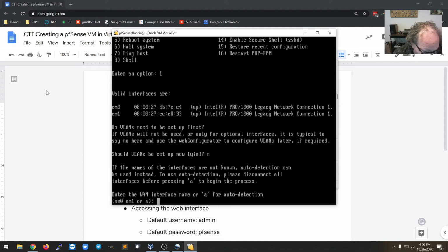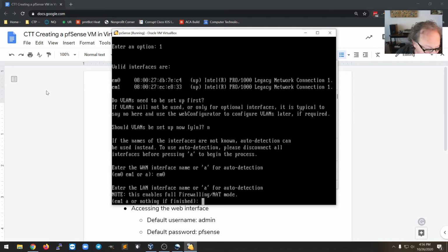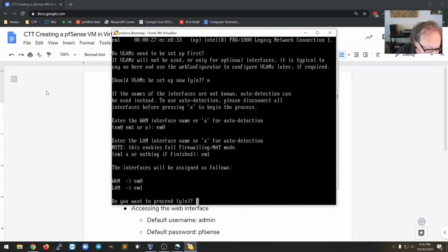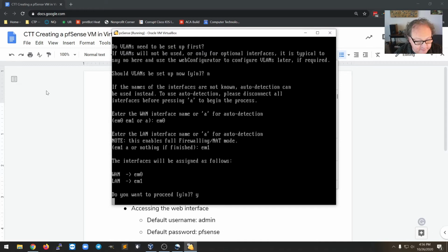Okay, the WAN interface. So here we get to select, and we saw in that list up above, the one with the correct MAC address is the one that ends in C4, so that's EM0. Okay, type that in. All right, enter the LAN network interface, and here we have EM1. Okay, so that's the correct assignment based on the MAC address. We're happy, we'll say yes.